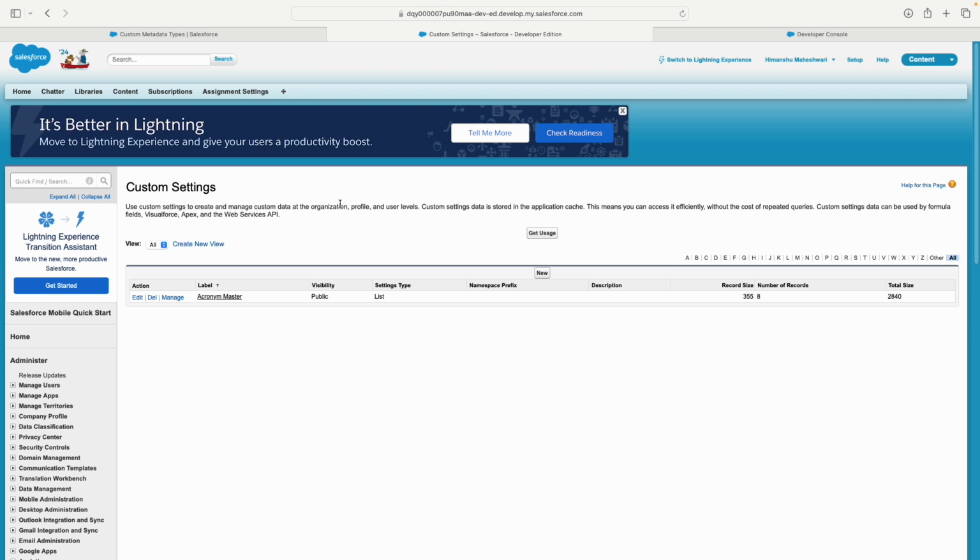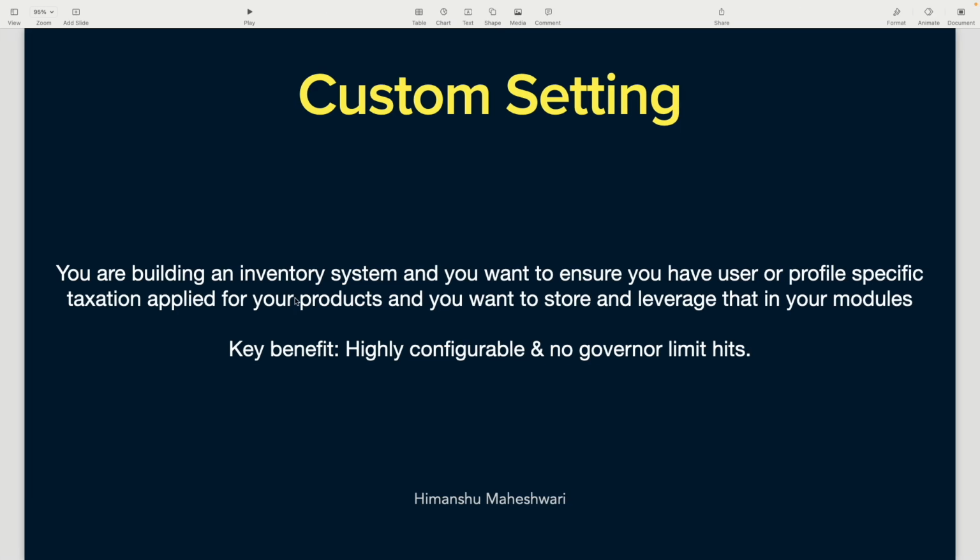But what if you had to worry about it? I'll give you a use case, right? The use case says you're building an inventory system and you want to ensure you have user or profile specific taxation applied for your products, and you want to store and leverage that in your modules. Now, what does that mean? This means that if Himanshu is from United Arab Emirates, logs into the system, and tries to add a product line item, he should be given 12% of VAT.